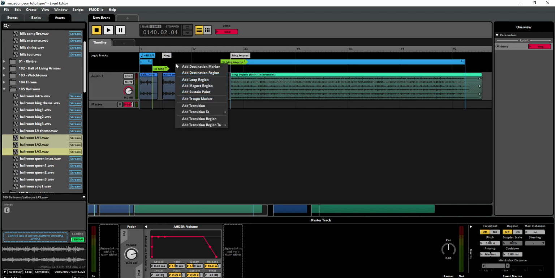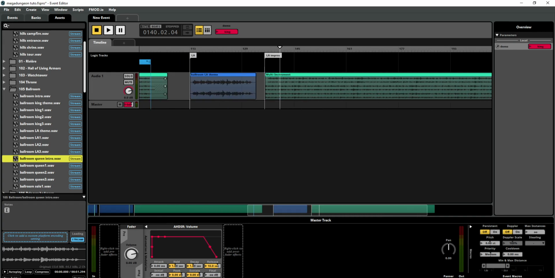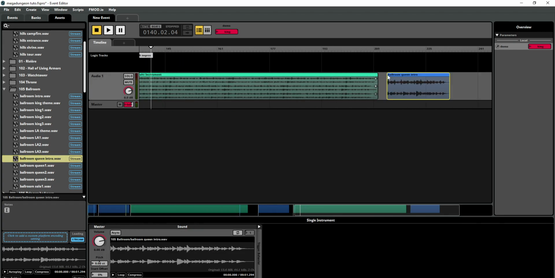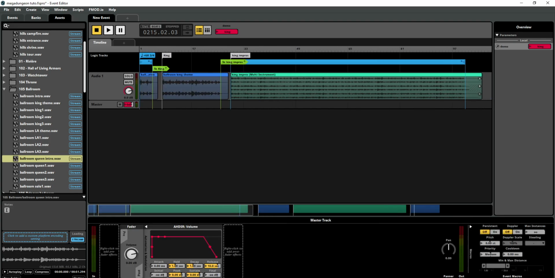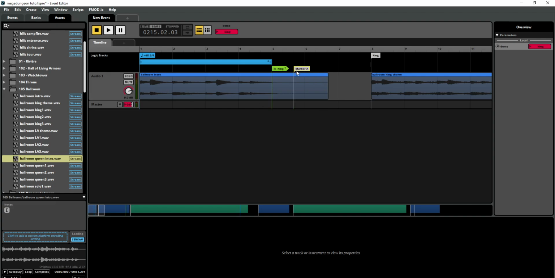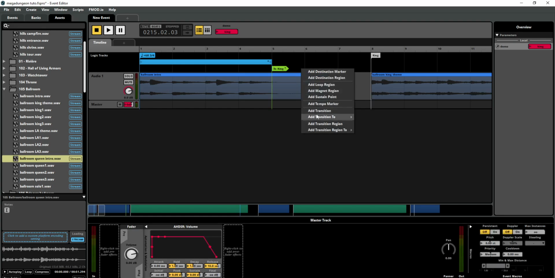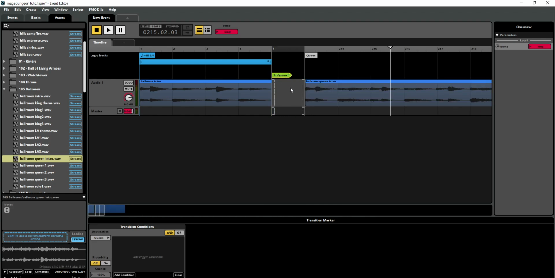I'll do the same for the queen. I'll put it here like this. I'm just doing it very quickly like this. So I have a queen. So when I'm at the start of the song, instead of king, I could add a transition to marker queen, and then boom, put it here like usual.